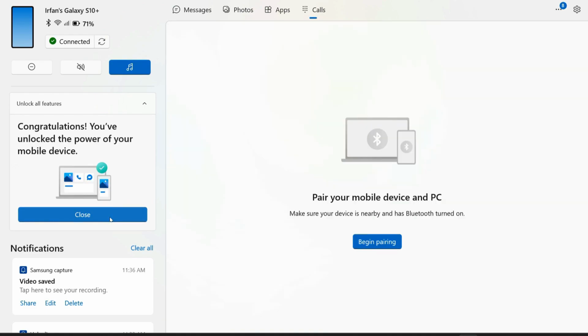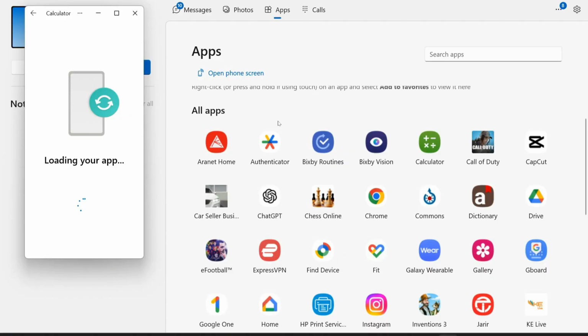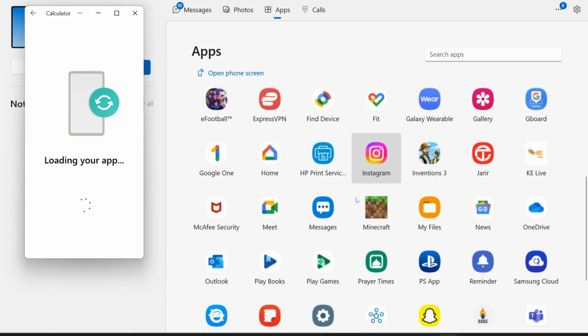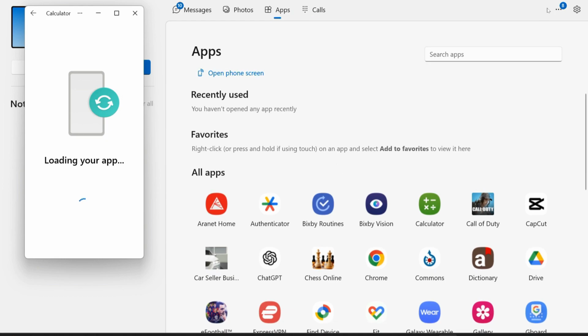So this way you can just control this application, and here you can see it has already opened my application screen. You can even see the charging capacity of your phone, and you can even check your contacts and all that.